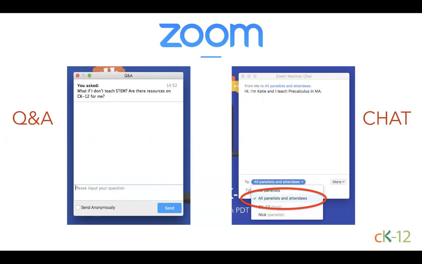We'd love for you to introduce yourselves. You're welcome to tell us what you teach or where you're located. Just make sure that anything you post in the chat window goes to all panelists and attendees, not just to CK12 or to the panelists, because we want everybody to be able to see it. Also, while we don't anticipate any technical issues during our broadcast, if you're having any trouble with your video or your sound, please let us know in the Q&A or the chat window.